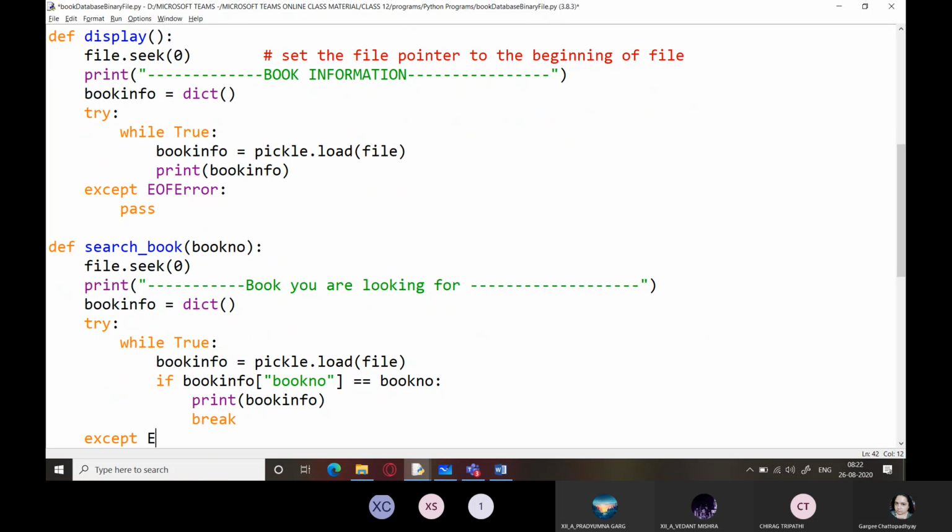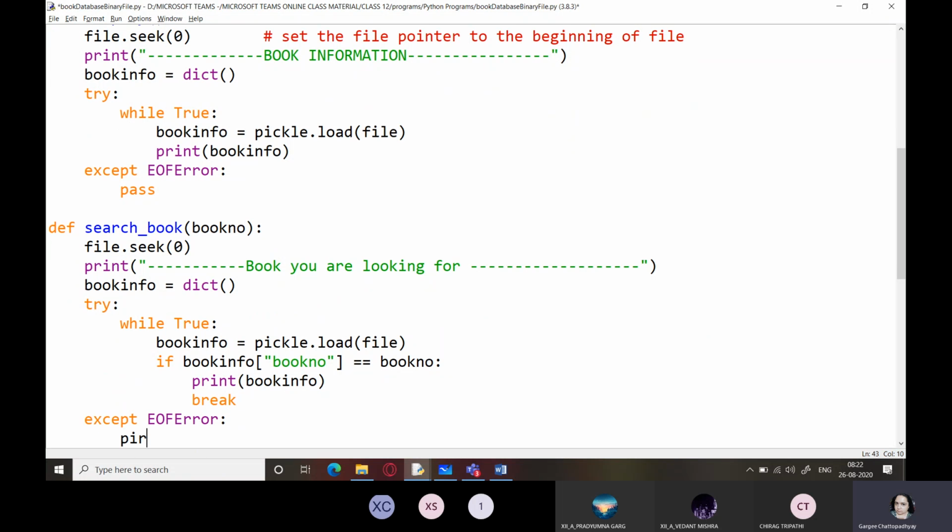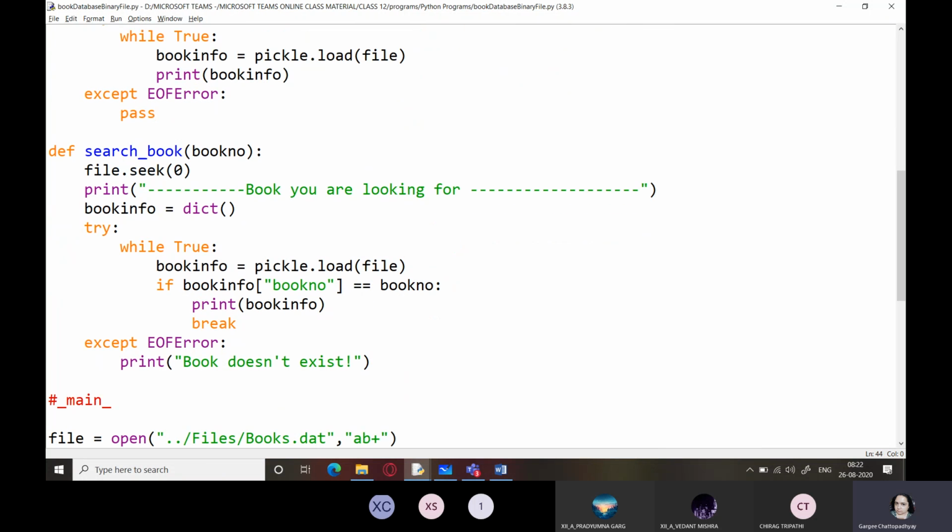Except EOF error, and if EOF error is there, we will be printing book doesn't exist. So this will be executed and it will come out.